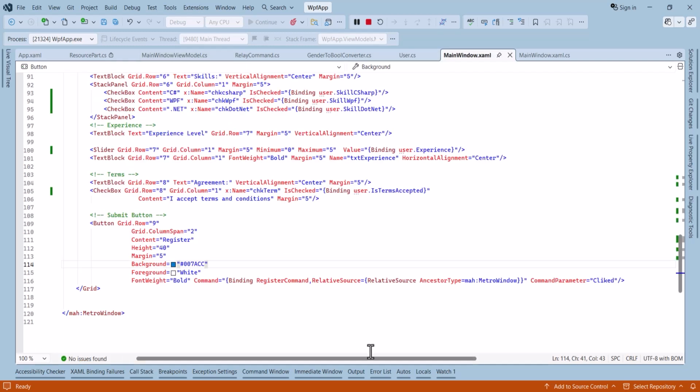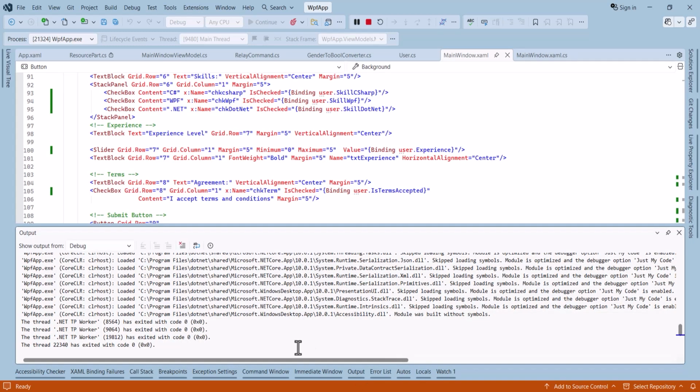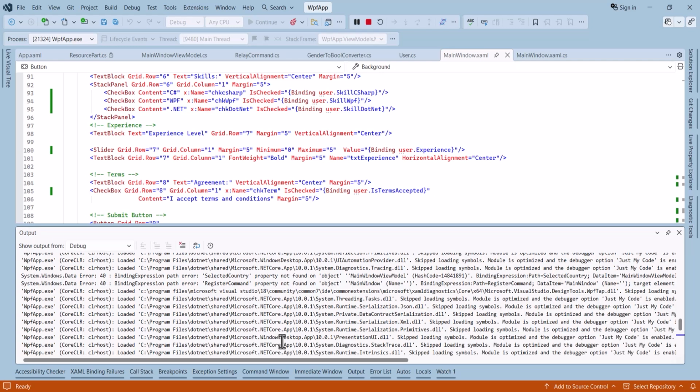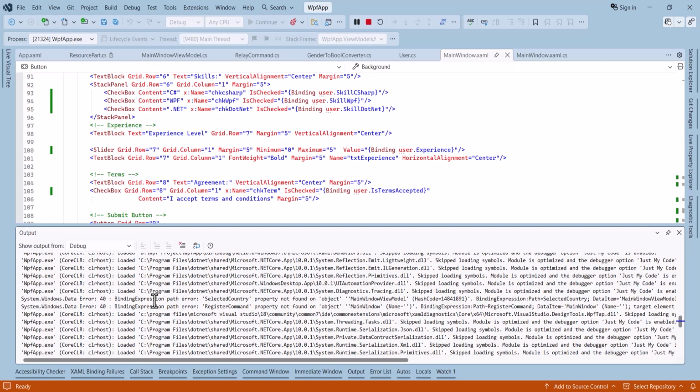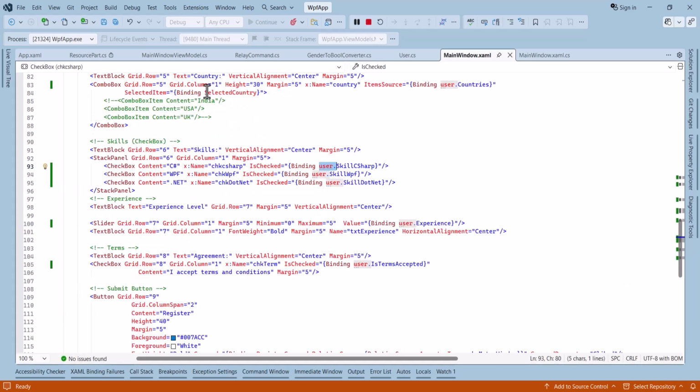Binding is proper. Let's see in the output window, we can see some information about the binding. Okay, binding expression path: SelectedCountry property not found in object, RegisterCommand property not found on object. So we are getting two errors. Let's fix it. Here we have to change it to User.SelectedCountry.